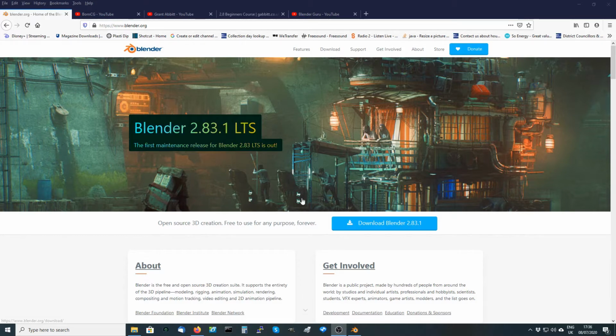As you can see here, we're on the page for Blender, blender.org, and the current release is Blender 2.83.1, which is a long-term support release. Now the point 1 at the end, I'm currently on point 0. I could download this version, but I haven't bothered up to now, but they will do small iterations of this if there are any minor bugs or changes that need to be done. So if it's a slightly different version, don't worry.